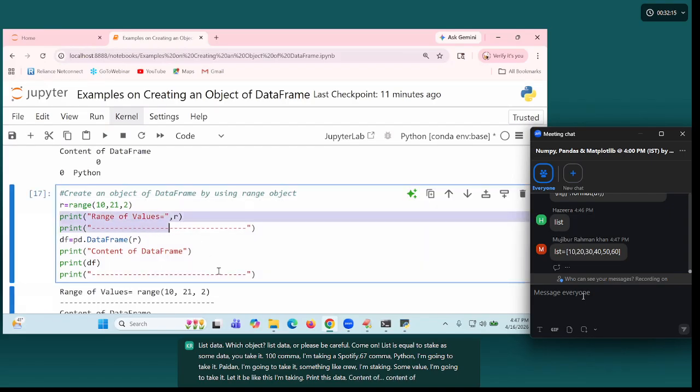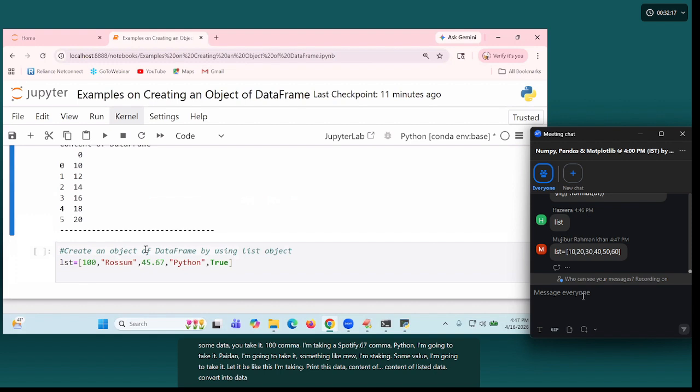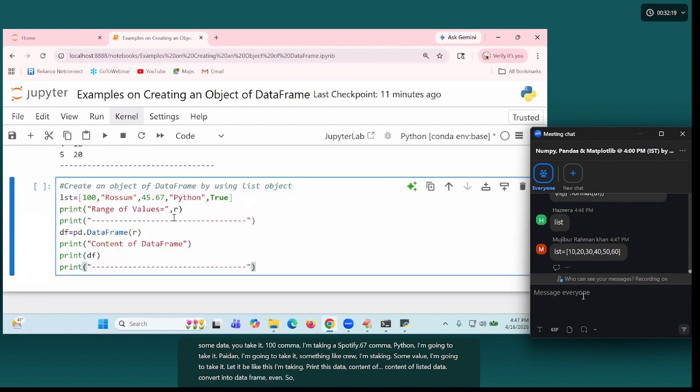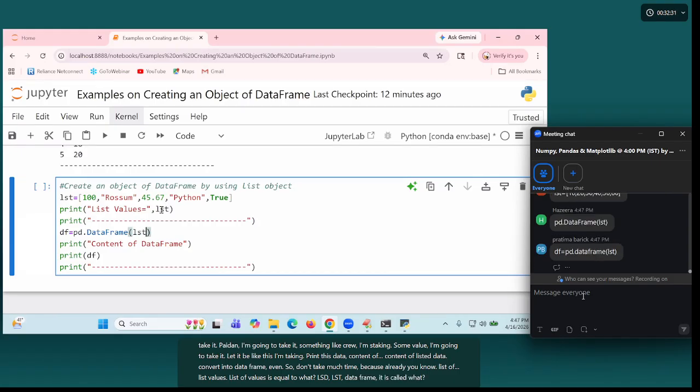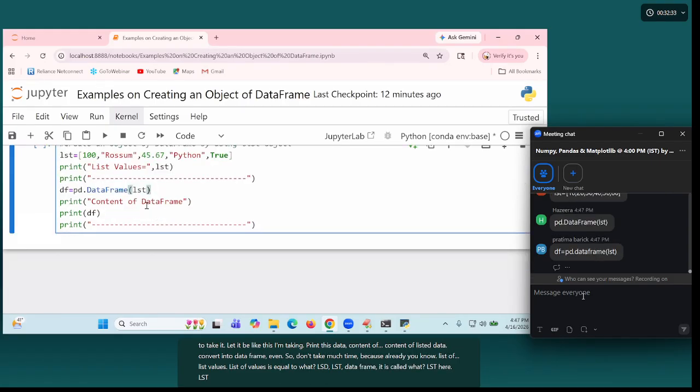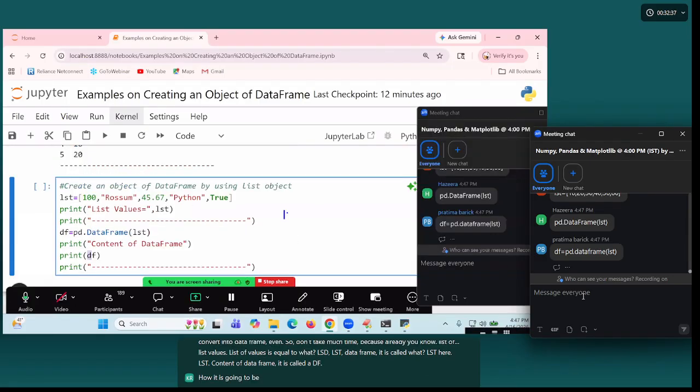Content of list data. Convert into data frame even. So don't take much time because already you know list values. List values is equal to what? LST. Data frame, it is called what? LST here. Content of data frame it is called a DF. How is it going to be available? 100. All values are available. Whose default indices will be coming or not?